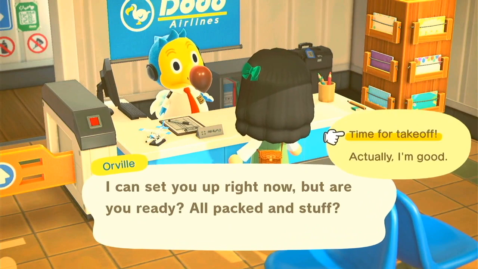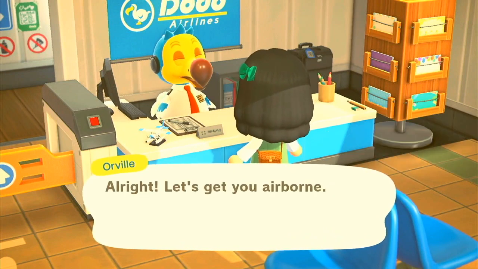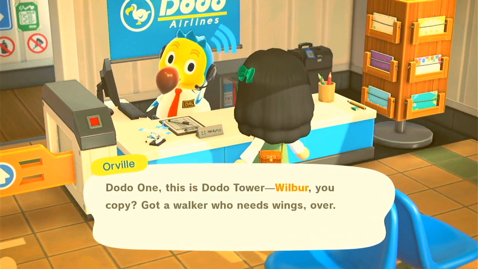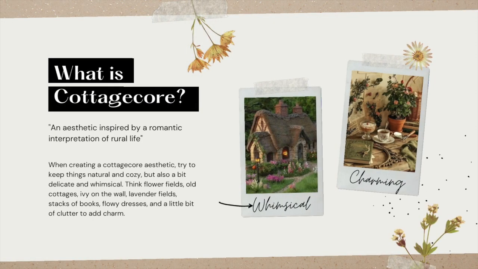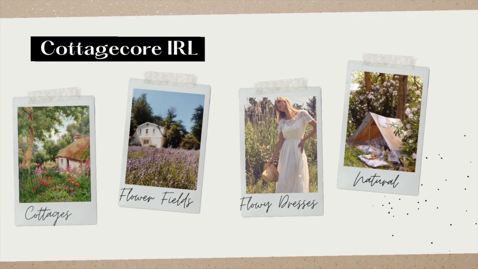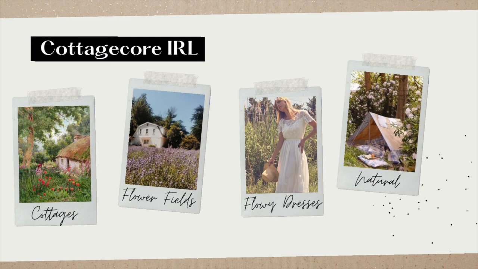But before we jump into the tips, I think it's really helpful to just understand what the cottagecore aesthetic is exactly. Cottagecore is described as an aesthetic inspired by a romantic interpretation of rural life. So when I am designing a room with a cottagecore aesthetic, I always try to keep things natural and cozy with a lot of delicate and whimsical details. When I think of cottagecore, I think of flower fields, old cottages, ivy on the wall, lavender fields, stacks of books, flowy dresses, and a little bit of charming clutter.